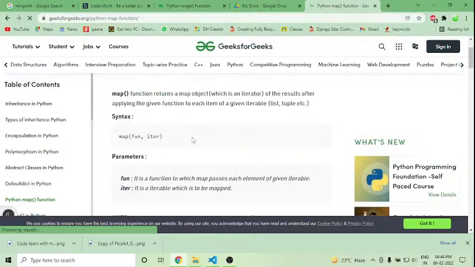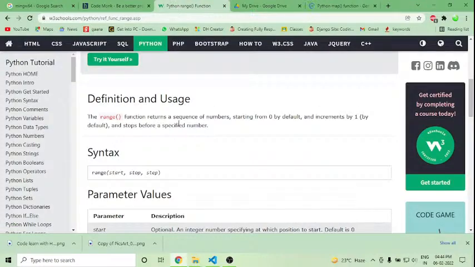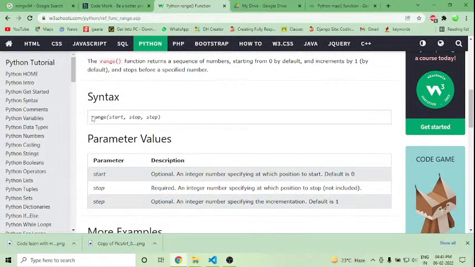Now I also need you to understand the Python range function, because without this function I think you will get stuck on this problem. ठीक है, तो ये हो गया, range function returns a sequence of numbers starting from 0 by default and incrementing by 1, and stops before a specified number. OK, range(start, stop, step).